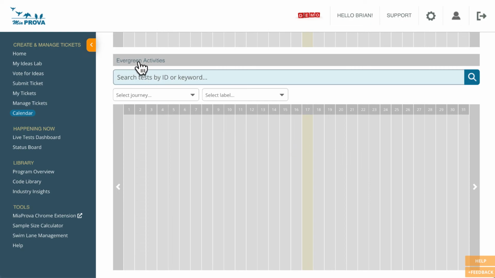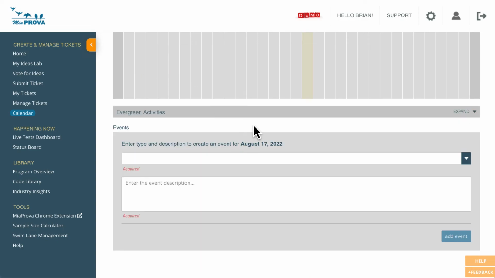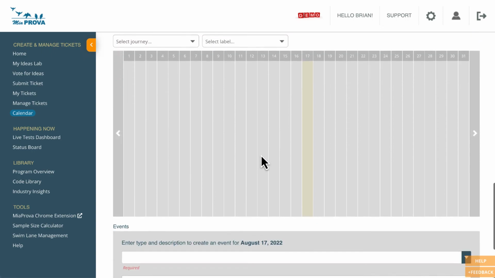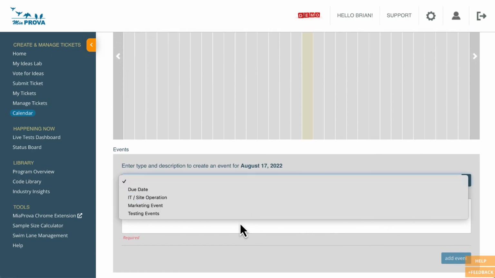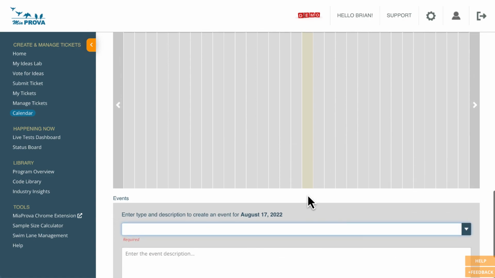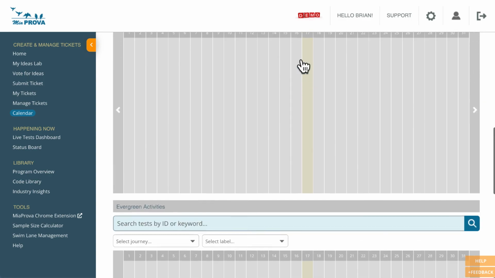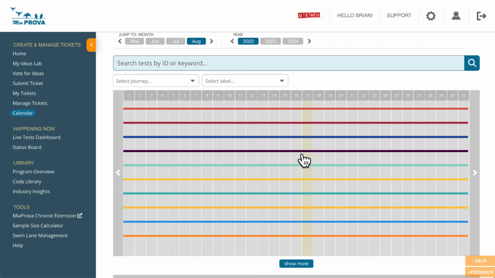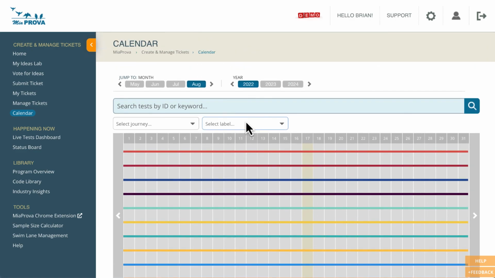All of the activities that do not have an end date will fall up here within the evergreen activities section. And then lastly, events. Events, you can customize what events exist, but it allows you to add different events on the calendar so you can visualize them if there's going to be maybe a pause in testing or some development efforts that are taking place, or anything, marketing initiatives. It's a nice way to kind of visualize these events across all of your Adobe Target activities that are currently live on the site.